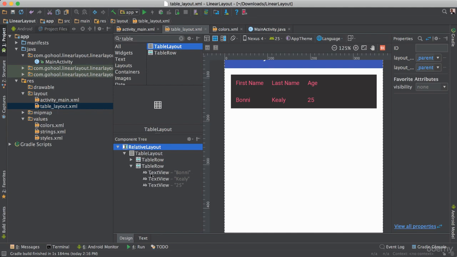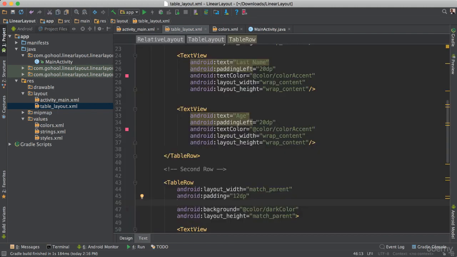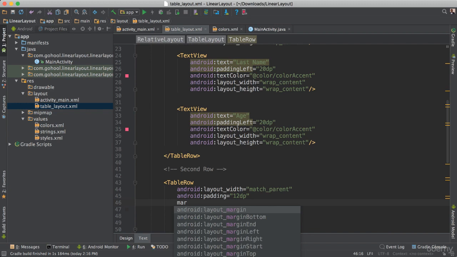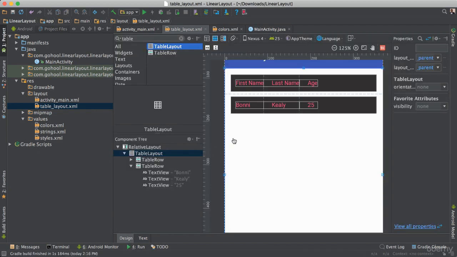Okay, as you can see here, if we wanted to give a little space from the top here, we can give it a margin, say layout margin top here. You can give it 12 dp, for instance. And you can see there is a margin added. Okay, and we can keep going and having as many table rows as we need. And as you can see, things are very nicely organized.